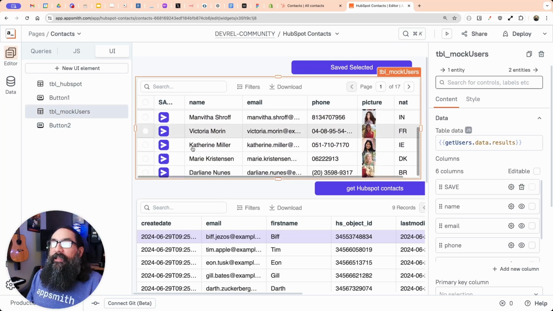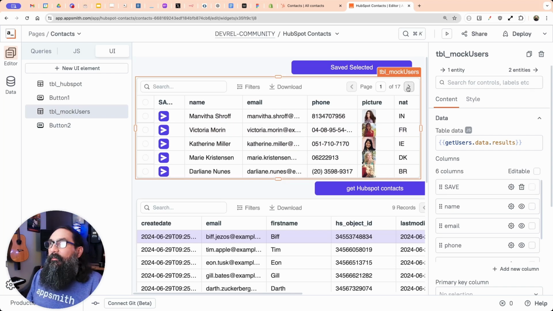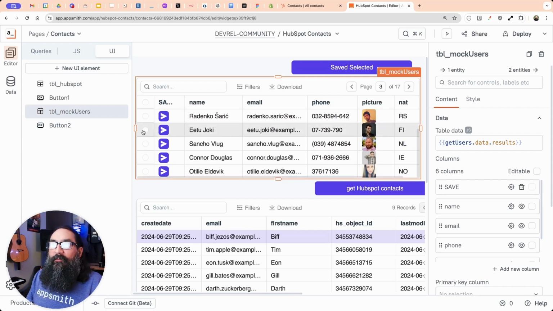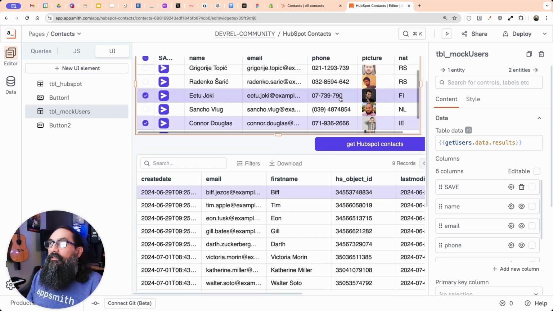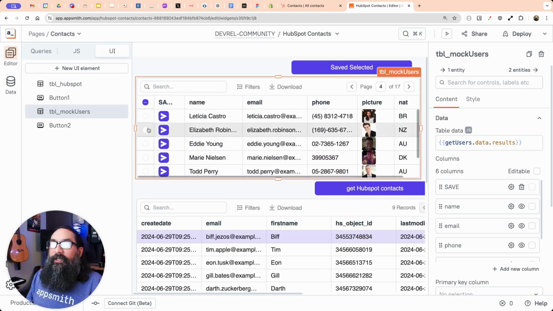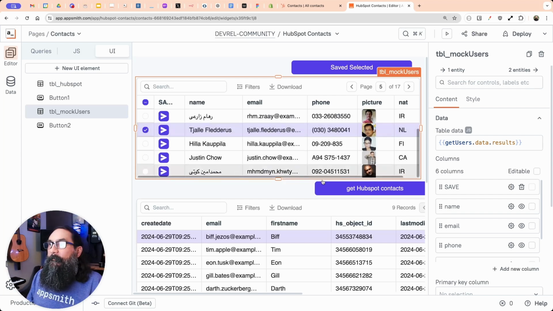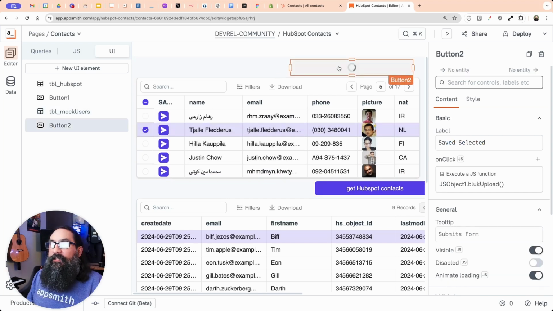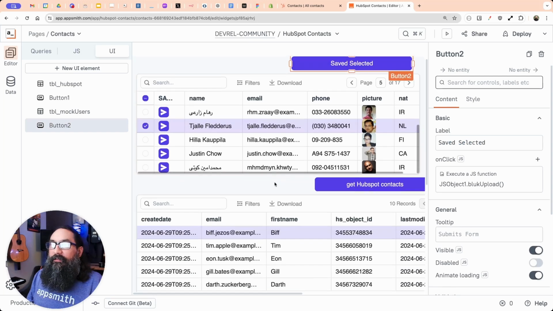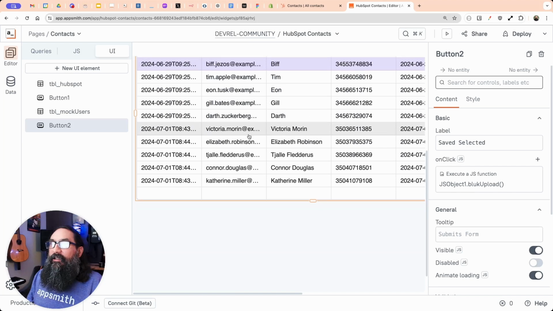I'll unselect that set. And we have a bunch of pages here. We'll just grab a few more random ones. I think I can do it across pages too. Let's try that. Okay. So we want to save these in bulk. Cool. Yeah, it's adding all of them now.